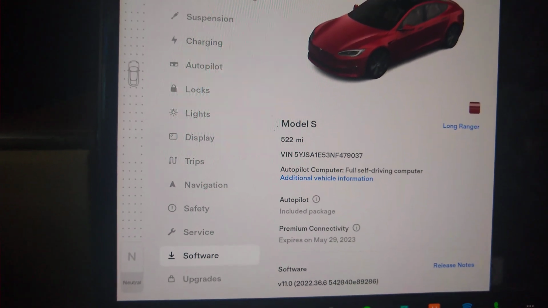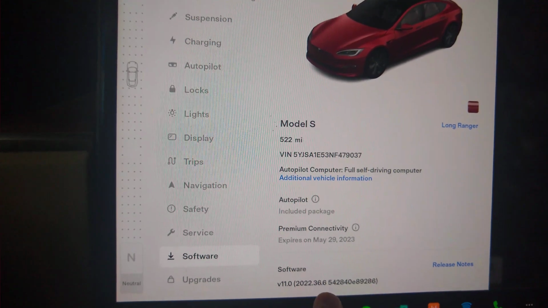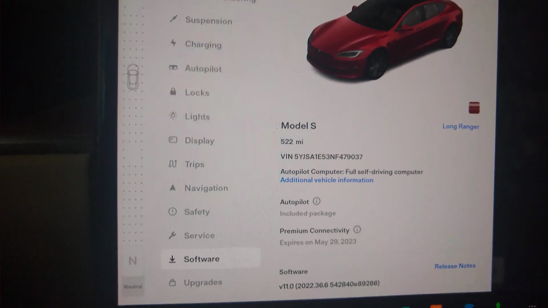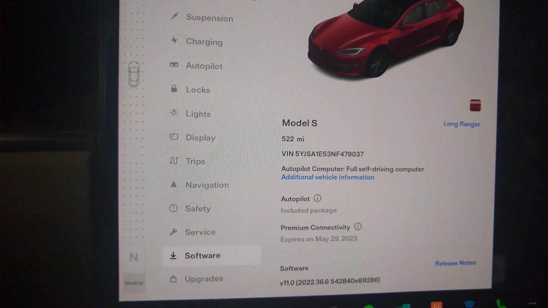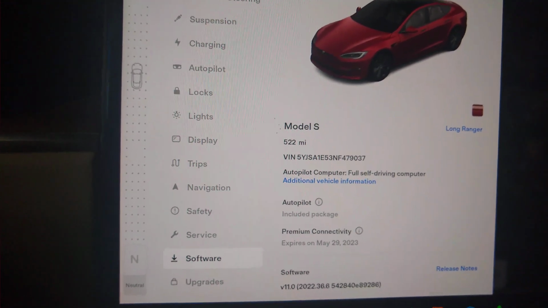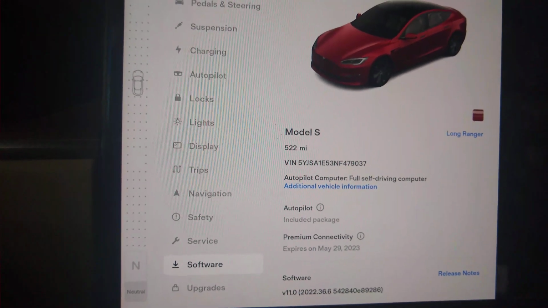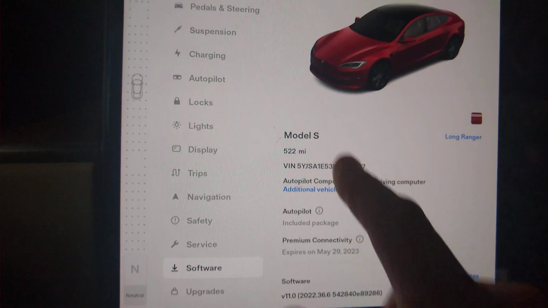Today I'd like to show you a new feature enabled by this software update, 36.6, that I installed yesterday. It appears that you can actually access real-time battery information, both low and high voltage, by going into the service menu. Now, I haven't really been in the service menu before.